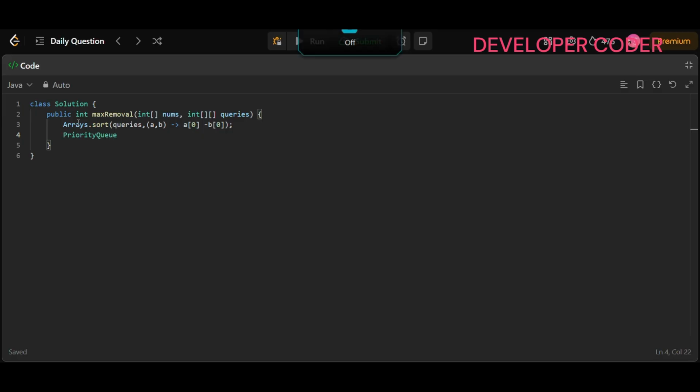Once this is done, create one priority queue, and in the priority queue we are going to pass integers. Let's name it heap, new PriorityQueue. In Java by default it's a min heap, so we have to change the order since we are going to use a max heap. So here you have to write Collections.reverseOrder. That's it. This is done.